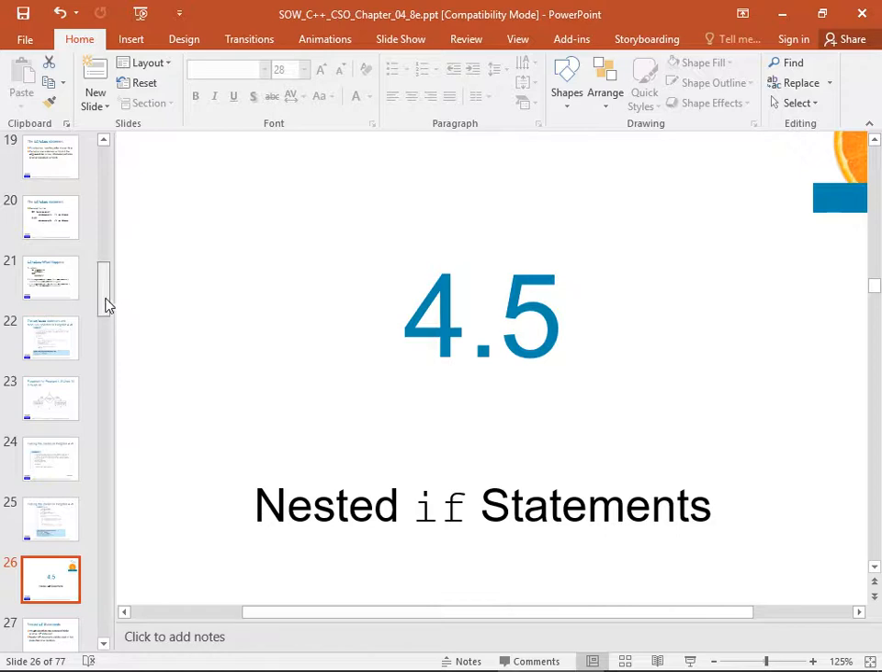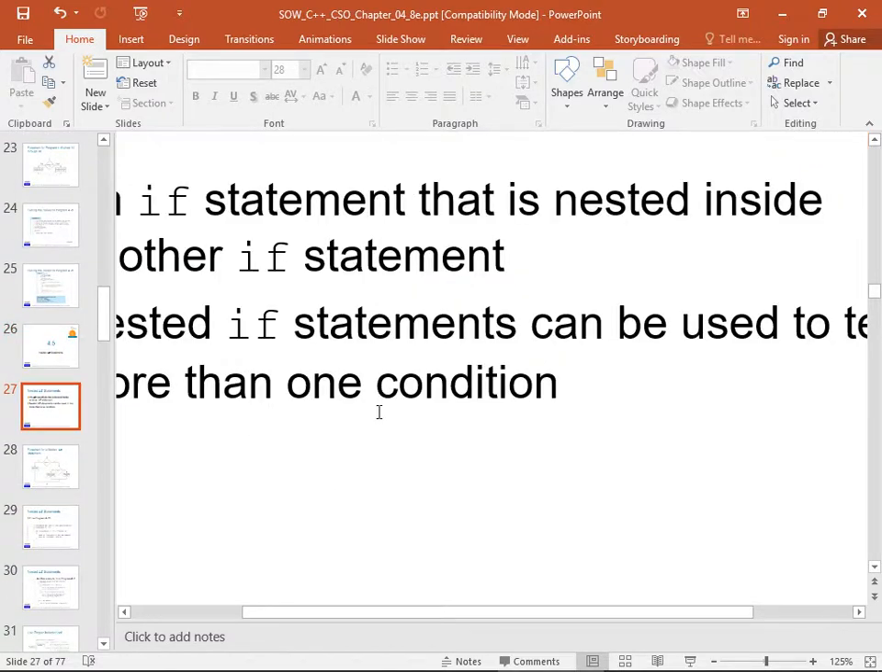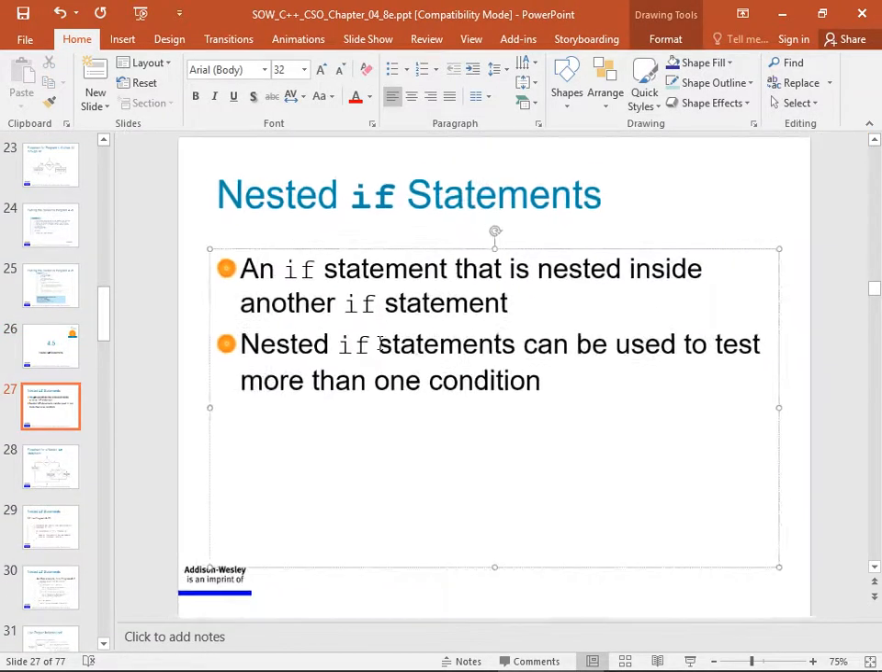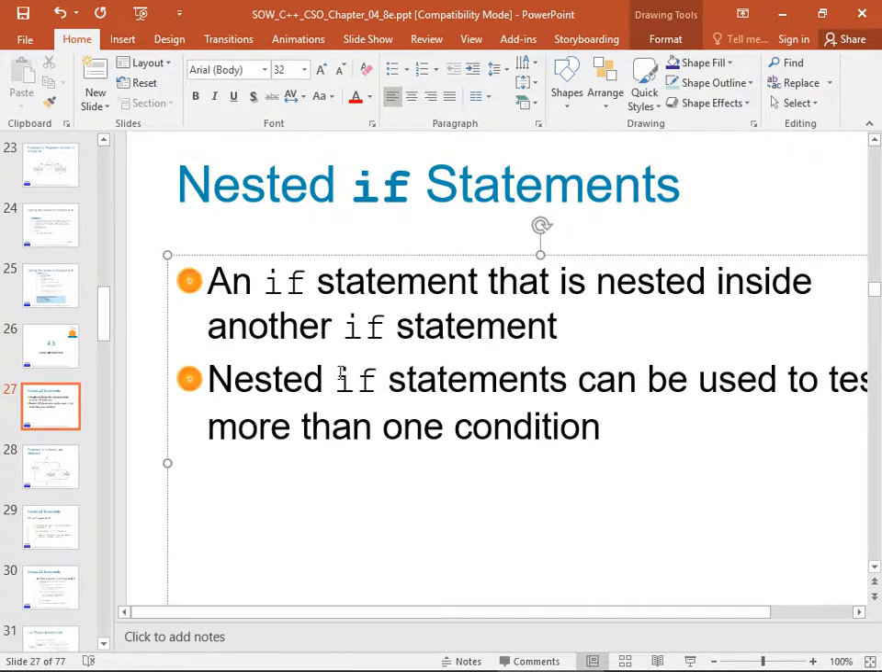Nested if statements. That's an if statement nested inside another if statement. In other words, you have an if, and then tabbed over, you have another if. And if you want, you could tab over and have a third if, and you could tab over and have a fourth if. And all of those would have to be true before the case was true.